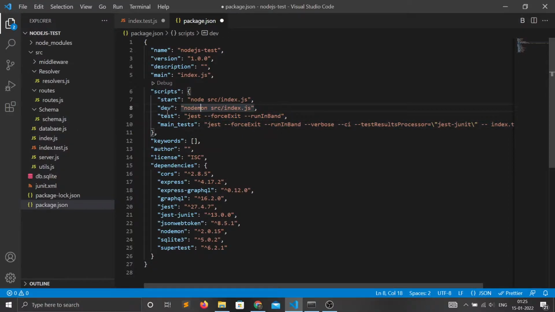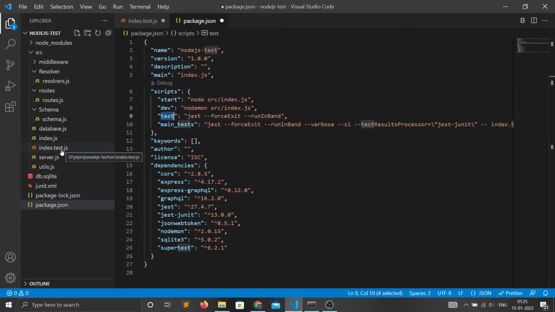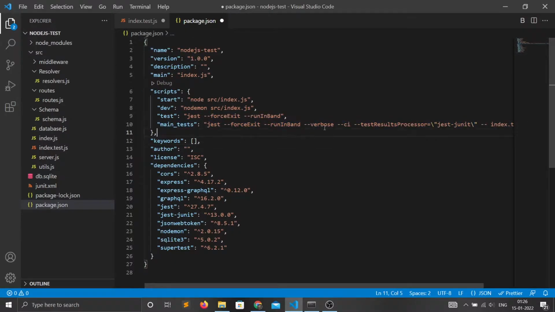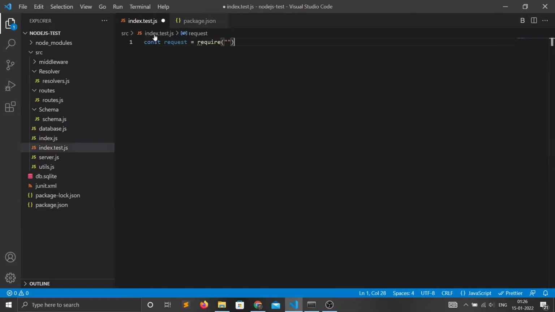When we use this test command, it will check all the files which have the extension .test.js, and it will run all those files. But if we just want to run a single file, we can use something like this, and it will only run index.test.js. And here I am also creating a JUnit XML file, using jest-junit. It will tell us about all the test cases we have run. I will show you after we have created the test cases. So let's save this file.